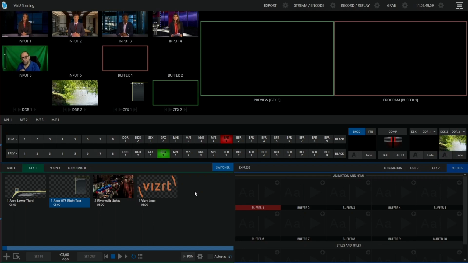will work. Animation buffers are great for things like animated logos, bugs, or animated backgrounds. So if you have anything like that you're going to use, animation buffers might be the best way to do it. Let's take a look at a couple animated logos that we can load into the system.